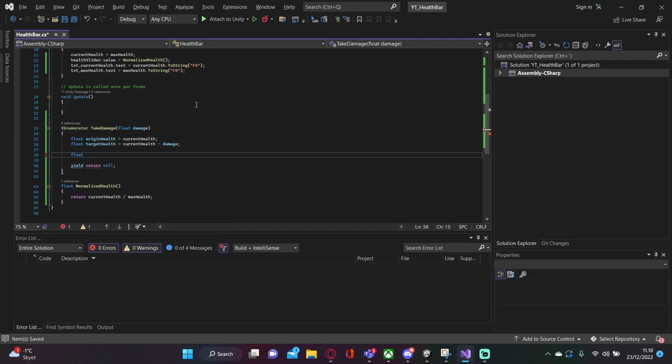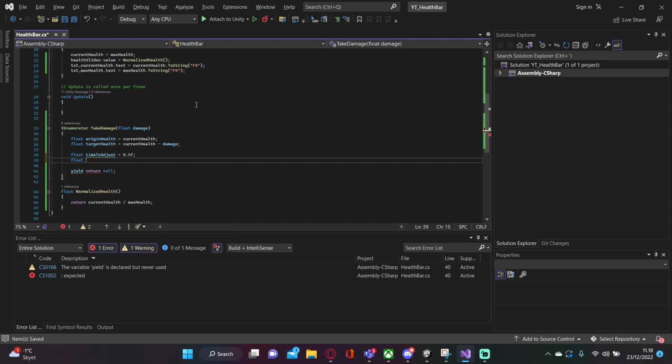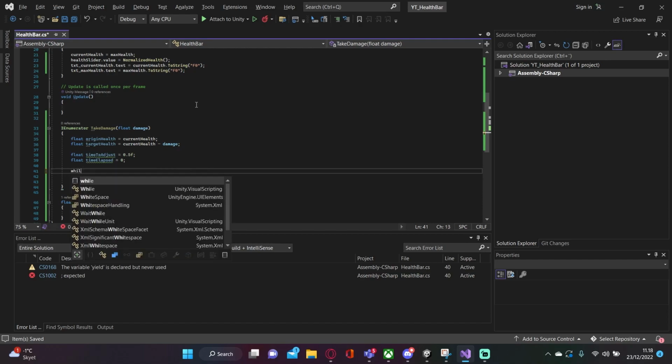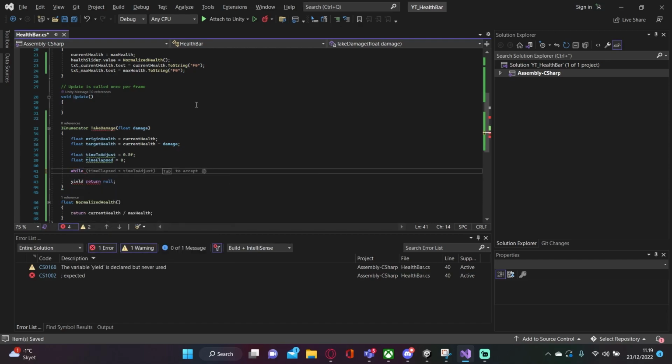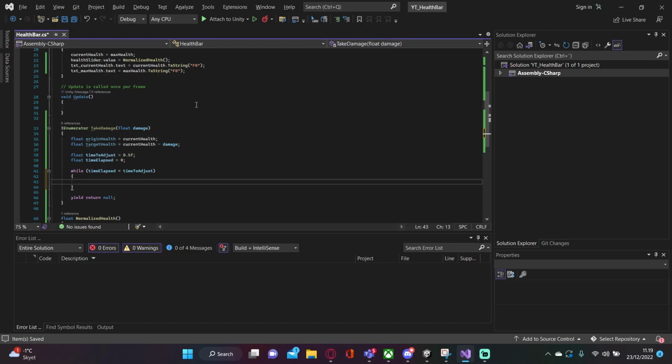We also want our slider to adjust into a specific time frame. For that, I'm just gonna make a float called time to adjust, and for now I'm just gonna make it equals to half a second. I'm also gonna make something called time elapsed float, which we're gonna use for a while loop. Then we're gonna make the while loop and say while time elapsed is under time to adjust.